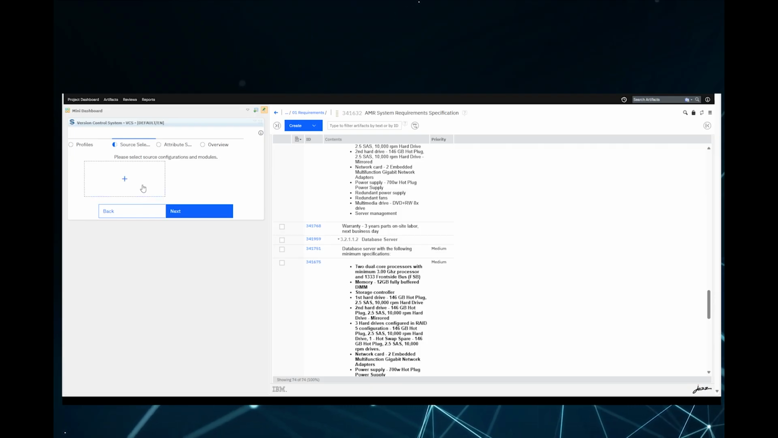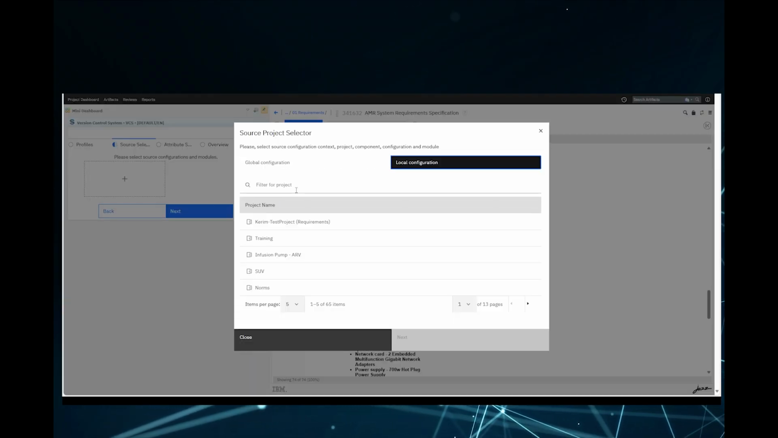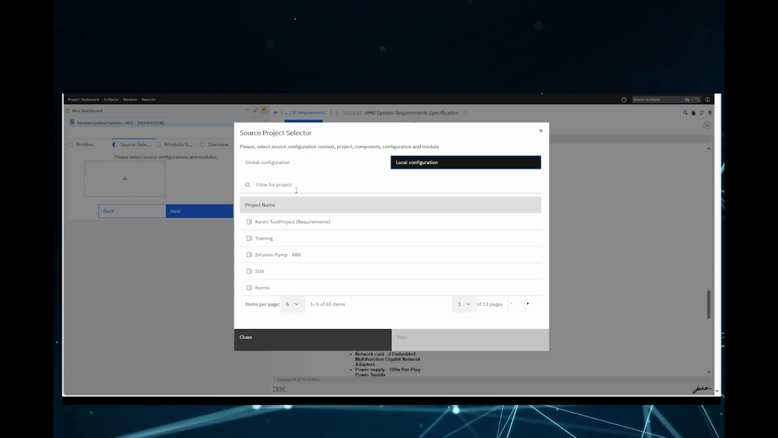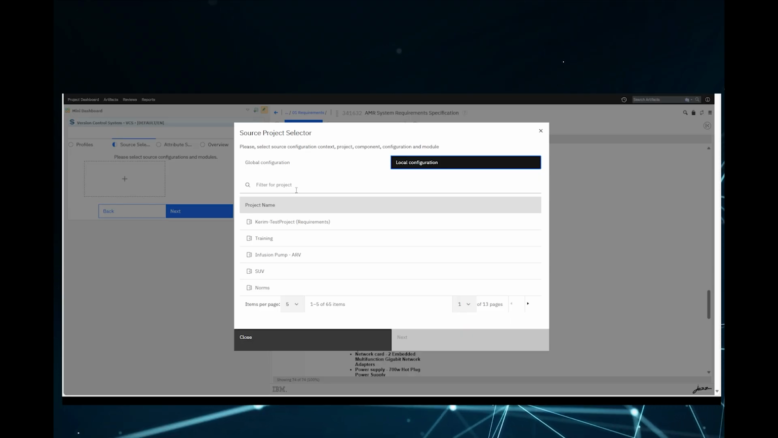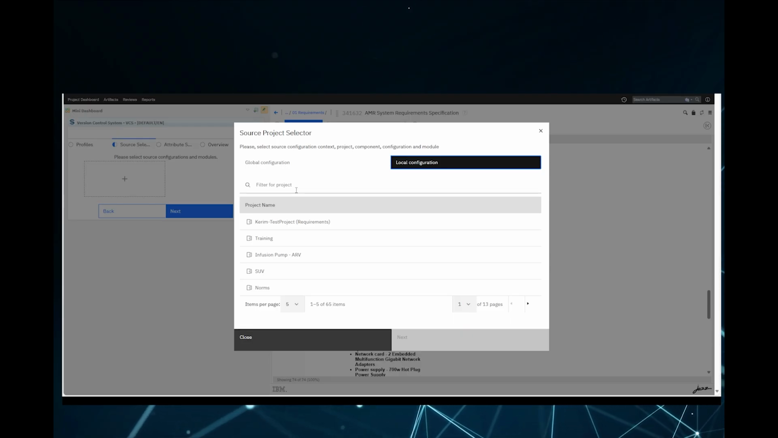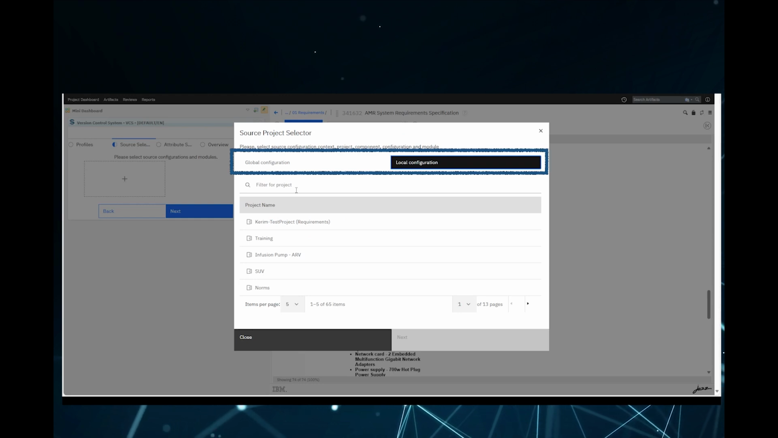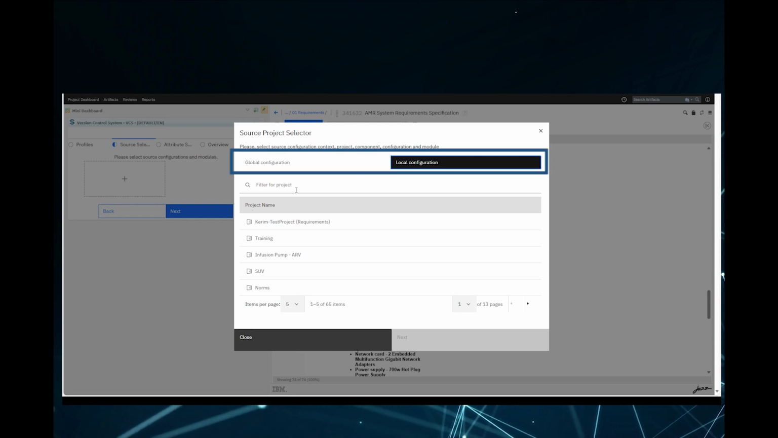By clicking the plus button, a pop-up window appears displaying a list of all available projects, along with their components, configurations, and modules. Users can select items either by double-clicking their names or by selecting an option and clicking the Next button. The extension supports all available configurations, whether global or local. The pop-up window will include them all.